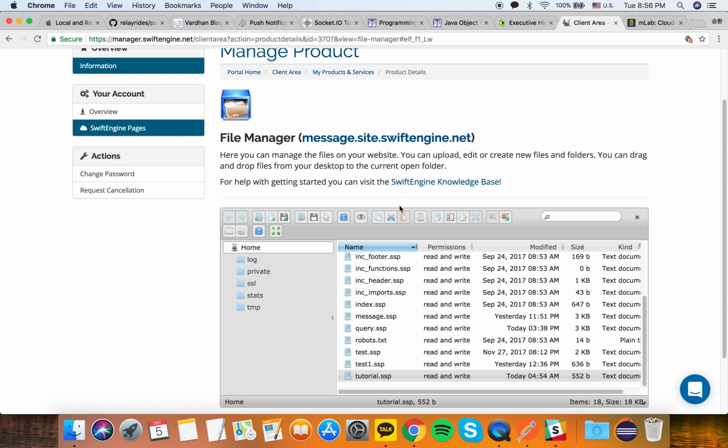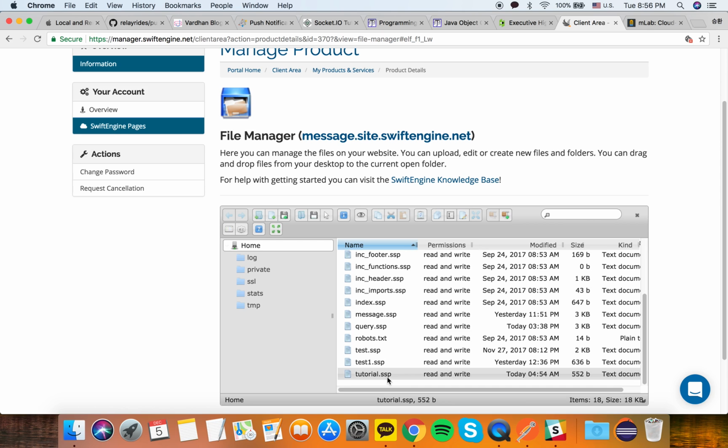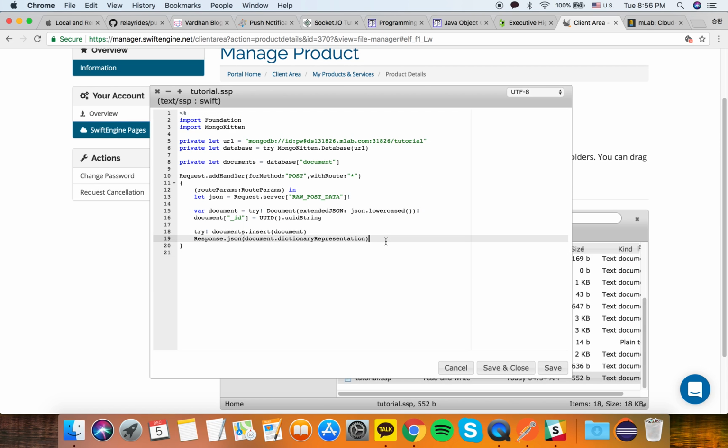Let's go to swiftengine.io and then open up our file, tutorial.ssp. So as usual, we will use the requestAddHandler method to capture the get request. Now let's start coding. I'm just gonna copy this because we're great but lazy coders, and then just change this to the get method. So far so good.